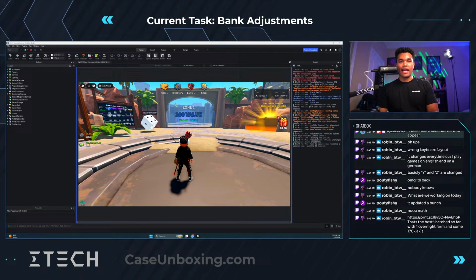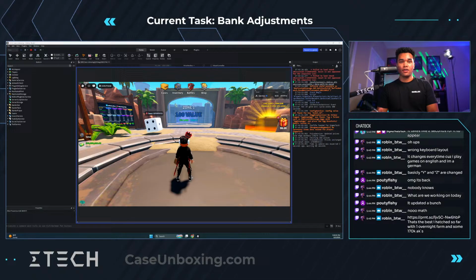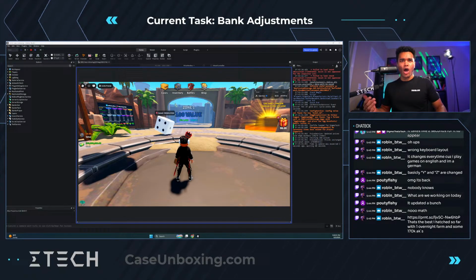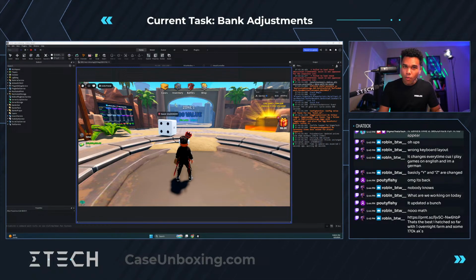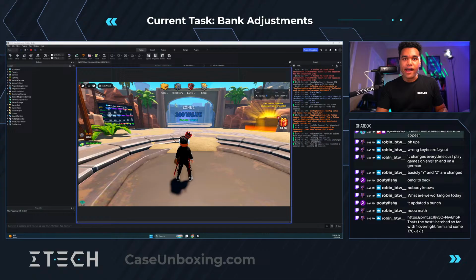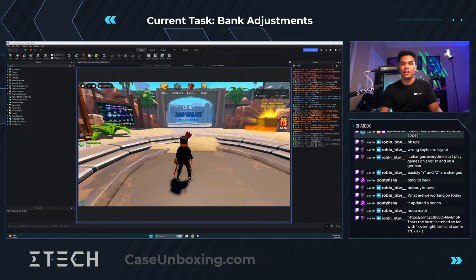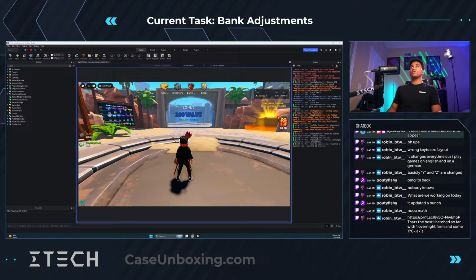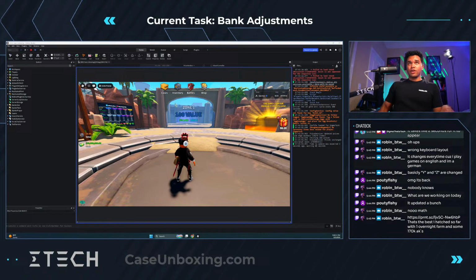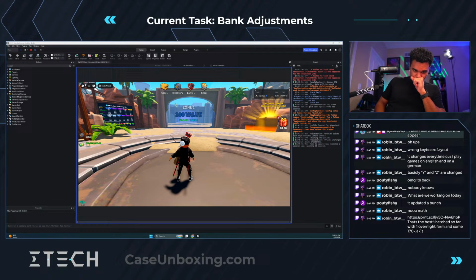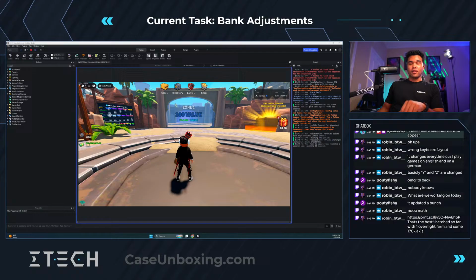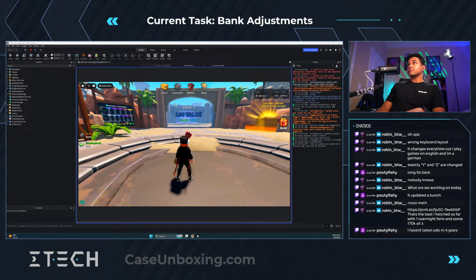That's the best I hatched so far. One overnight. Oh, you did some stuff overnight. You did some homework, bro. Okay. The best I hatched so far is one overnight farm. 170k AKs. Ooh. Okay. I wonder how many cases you unboxed. Excuse me. Oh man, we're being a little bloaty today.